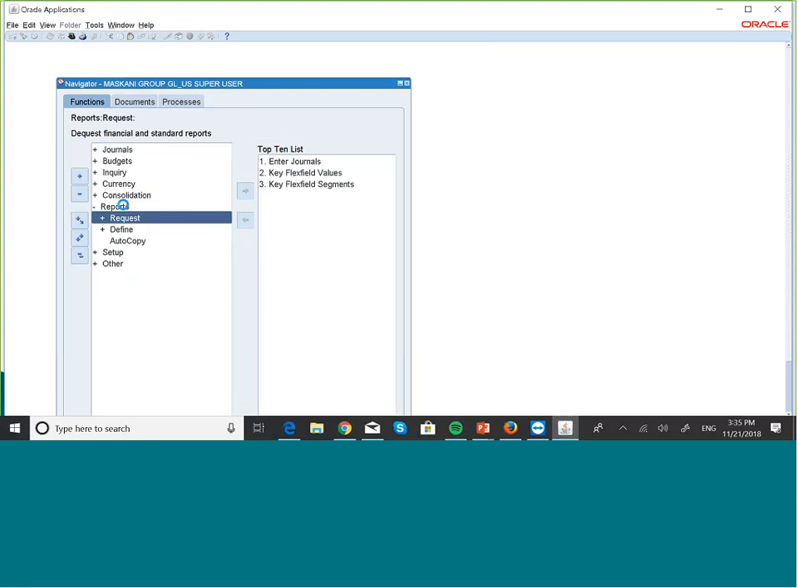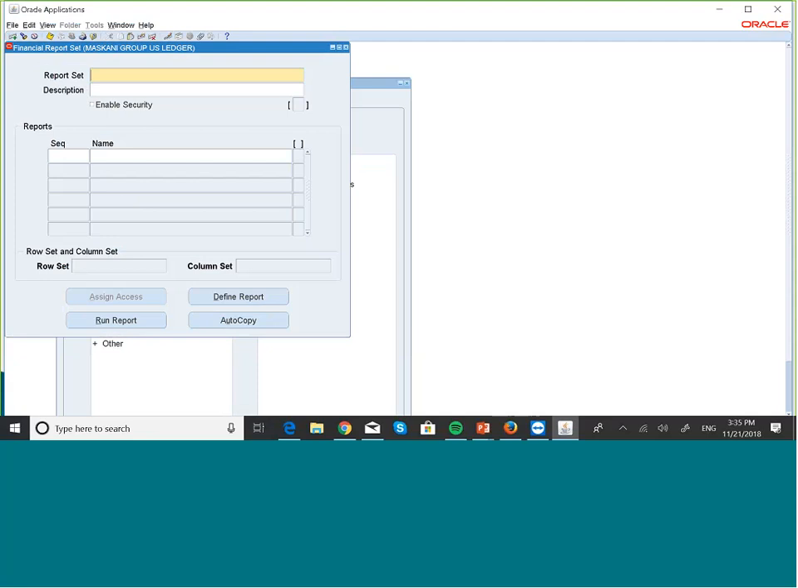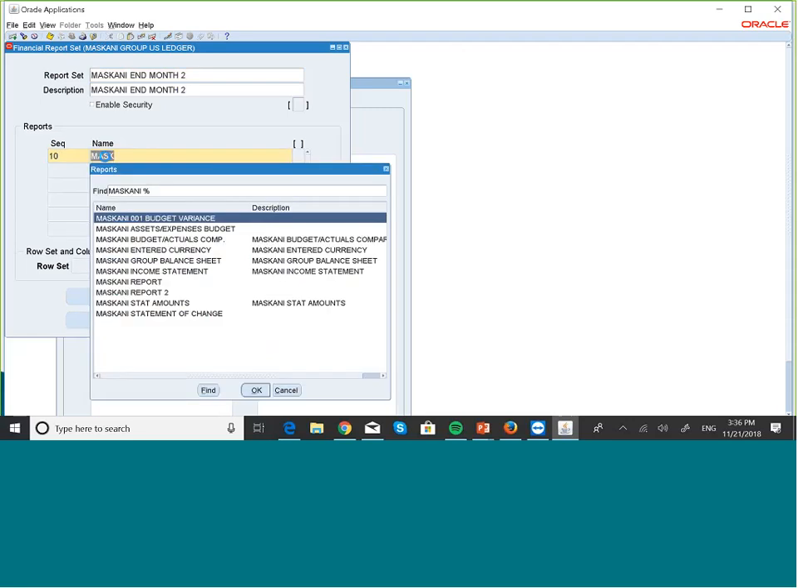Reports, define report set, Maskani, and month number 2 maybe. You can also use the auto copy feature here. You can just go to the report set that we just created, auto copy, and make changes if you want. Or you can just create a new one real quick.